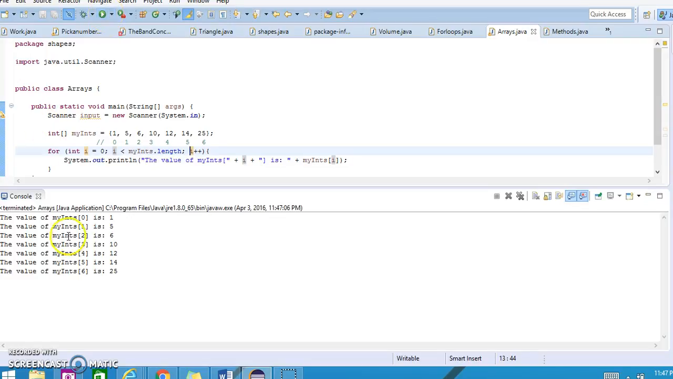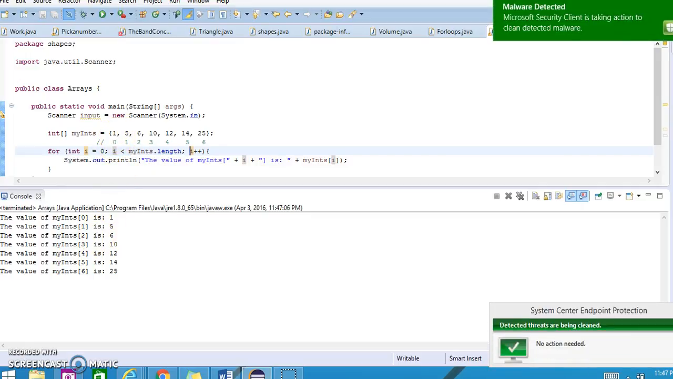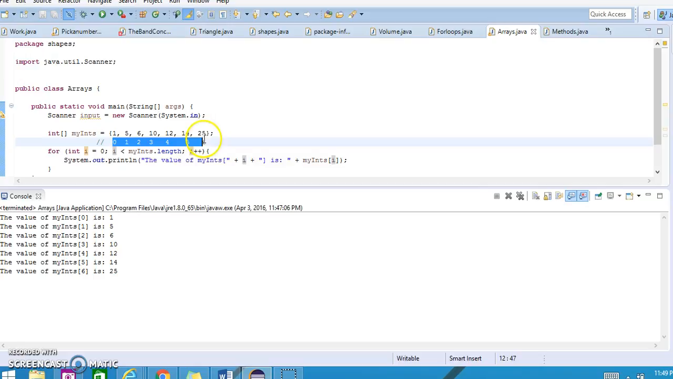Okay, so good. The value of my integer 0, which I said right here, is 1. Sorry about that, guys. I'm new to this. Alright, so as I was saying, the value of 0 is 1, as I wrote up here. And 6 is 25.